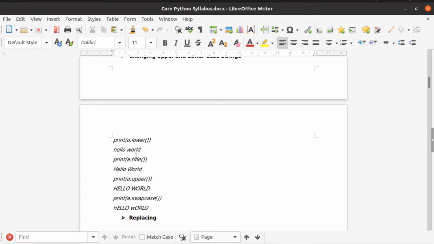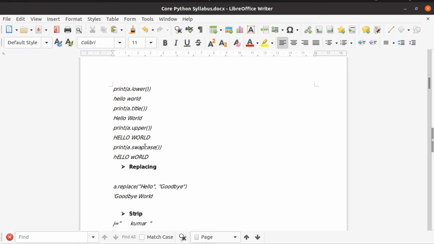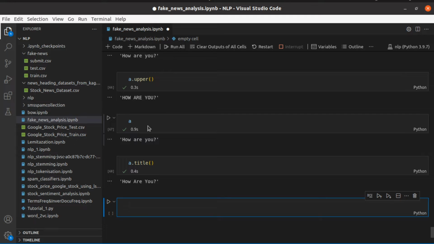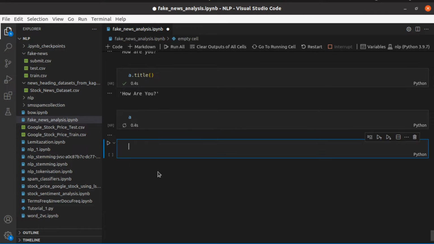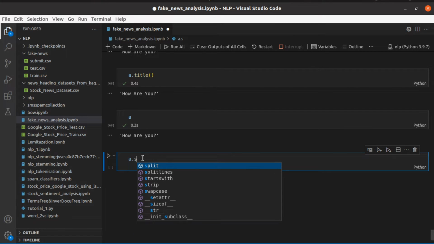So today we will learn how to lower the letters of a sentence, how to make it title case, how to make it uppercase, and another thing we have to learn right now, that is swapping. Whatever the case is, we want to swap it: where we have upper letters, we want to convert them to lower, and where we have lower letters, we want to convert them to upper. So how is it possible? Let's see.